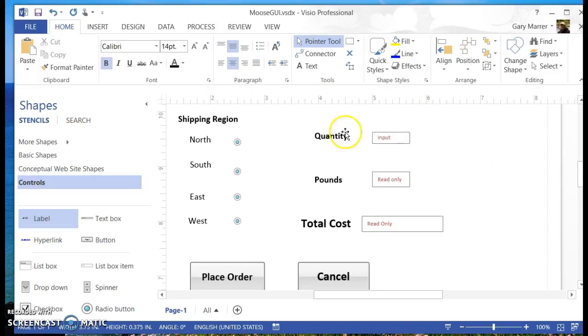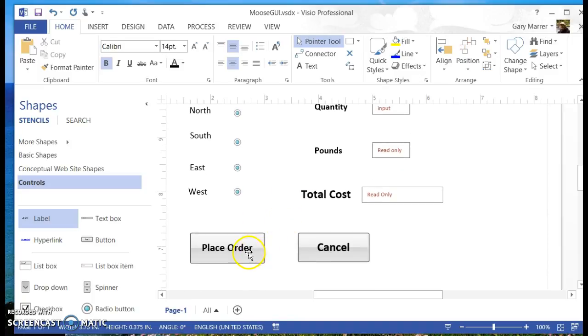So what I would do next, after I was happy with this design, is create pseudocode for place order and cancel. Place order would go through, do all the math necessary to give me a total cost and also pounds, and then cancel would wipe all of this information clean and let me start over again.